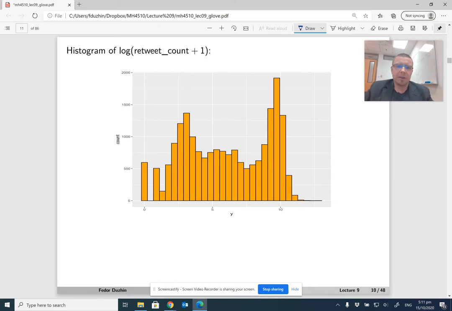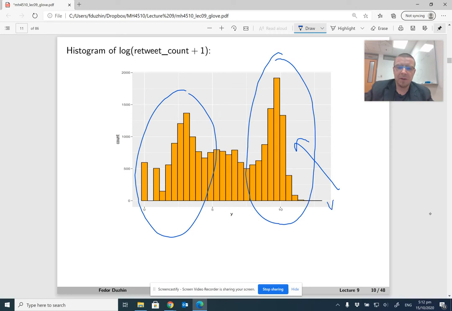Here is the histogram of the logarithm of the retweet count. If you plot the histogram of the raw retweet count, it's going to be very, very skewed. But if you take the log of the retweet count, you will see a nice distribution. It is a bimodal distribution. Apparently these are tweets that did not go viral, and these are tweets that went viral. So these are probably viral tweets. The logarithm of the retweet count is around 10, so the retweet count is about e to the 10, which is quite low.